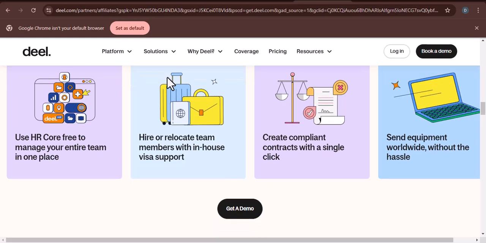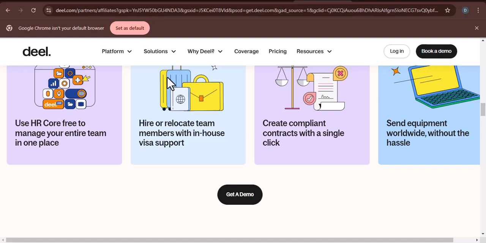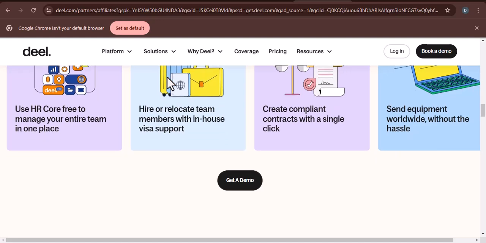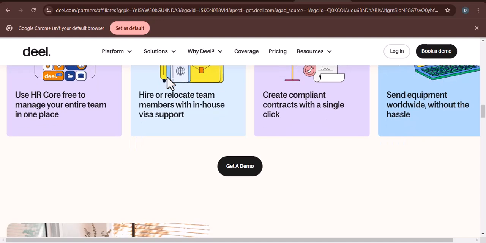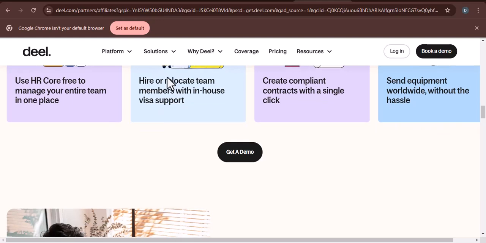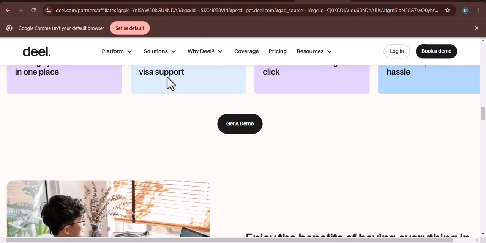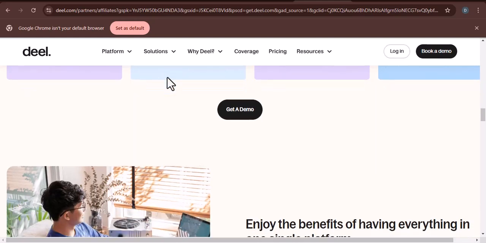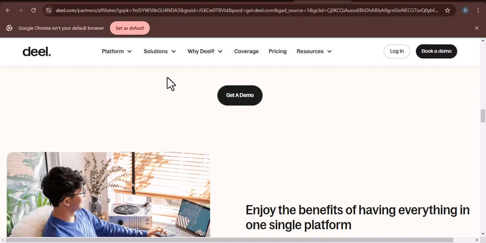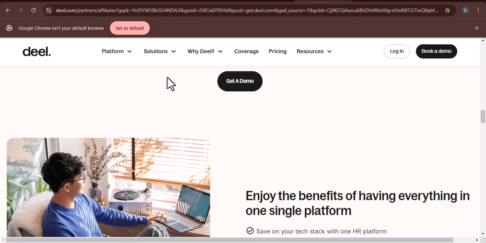How to use the Deel app. Once you've downloaded and installed the Deel app, you can use it to manage your Deel account. Here are some of the things you can do with the app. View your employee information. Track your time. Submit your timesheets. View your pay stubs. Request time off. Communicate with your manager.